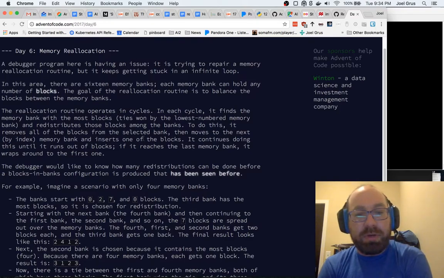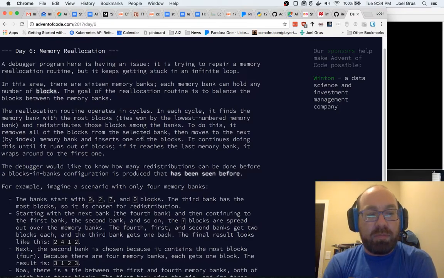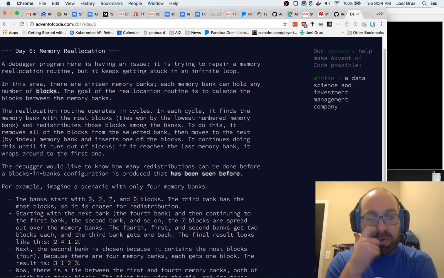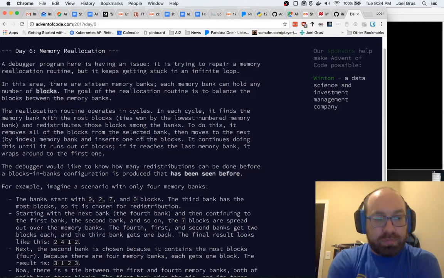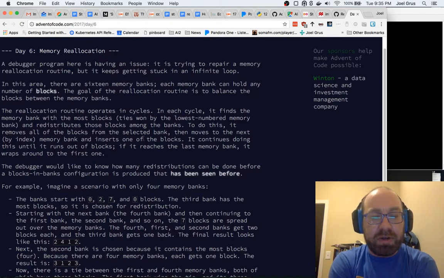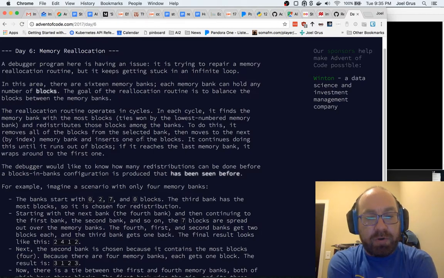I would like to know how many redistributions can be done before a blocks-in-banks configuration is produced that has been seen before. For example, imagine a scenario with only 4 memory banks. The banks start with 0, 2, 7, and 0 blocks. The third bank has the most blocks, so it is chosen for redistribution. Starting with the next bank, the fourth bank, and then continuing to the first bank, second, and so on, the 7 blocks are spread out over the memory banks. The fourth, first, and second banks get 2 blocks each, and the third bank gets 1 back. The final result looks like this: 2, 4, 1, 2.